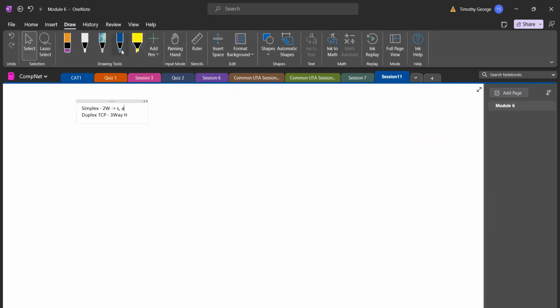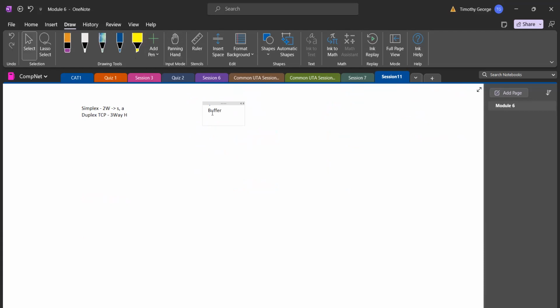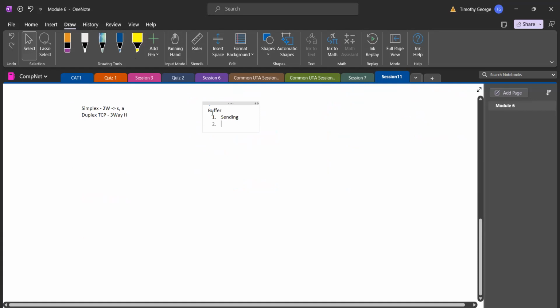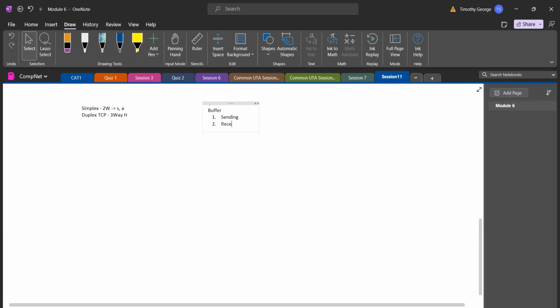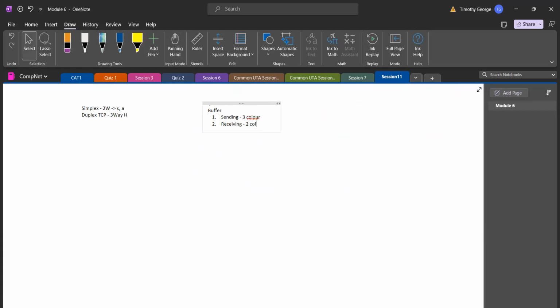Now we're going to talk about buffers. There are two types of buffer: sending and receiving. The sending buffer is a three-color buffer, and the receiving buffer is a two-color buffer.